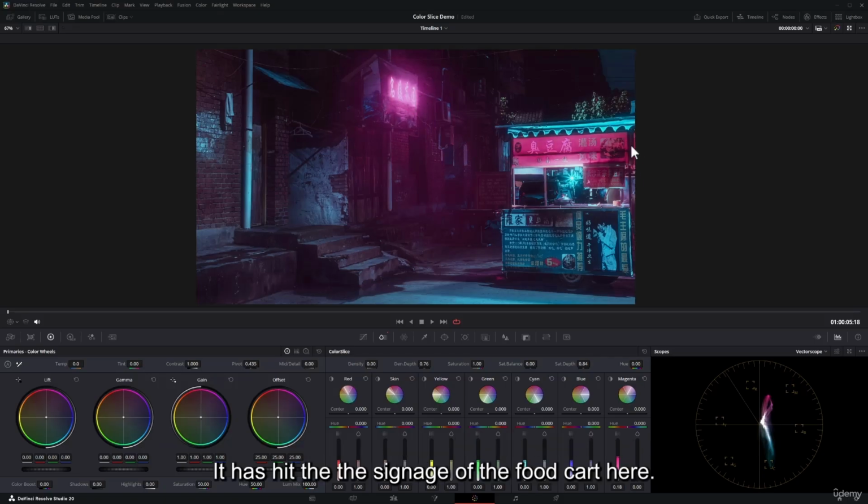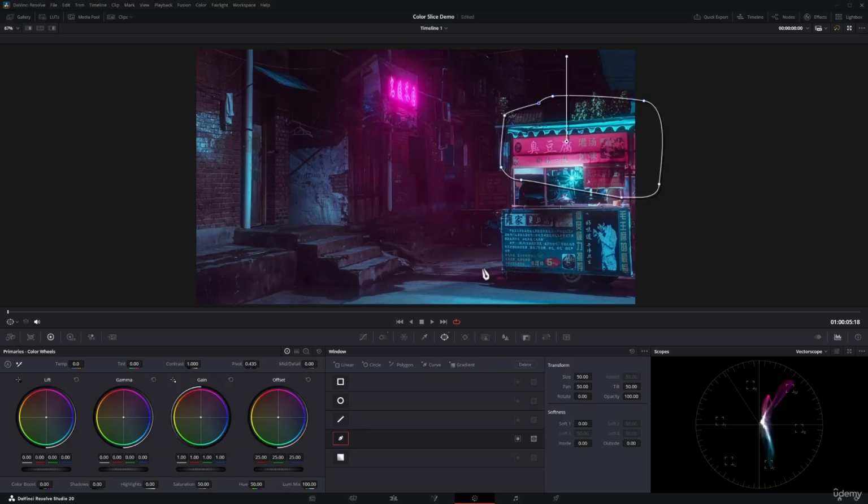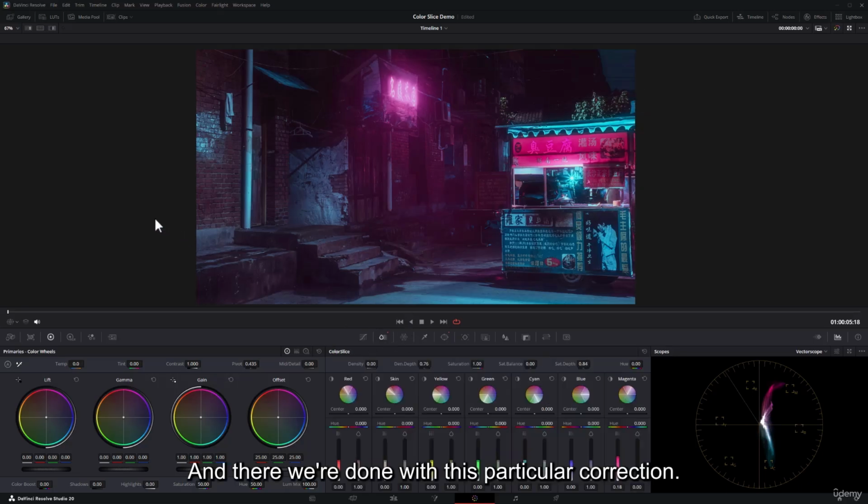It has hit the signage of the food cart here. So what I'll do is I'll just make a garbage mat around the food cart. And there we're done with this particular correction.